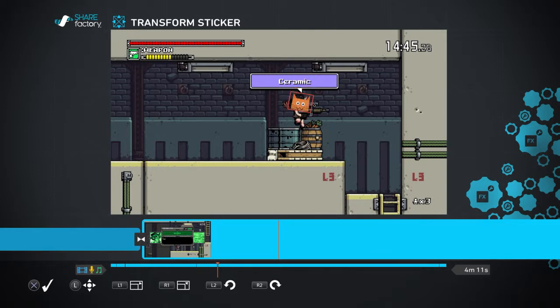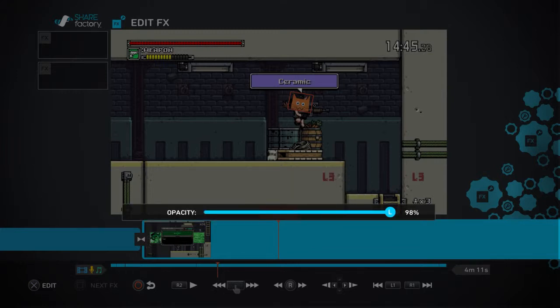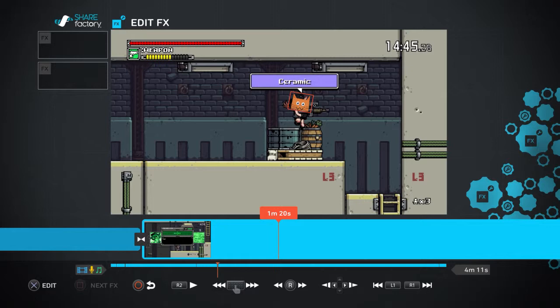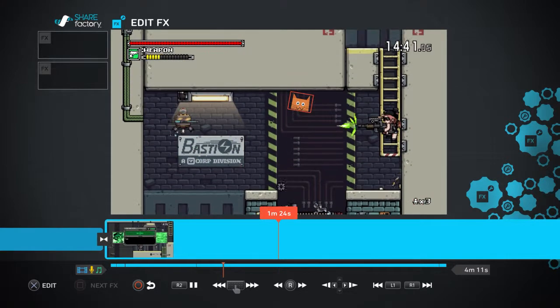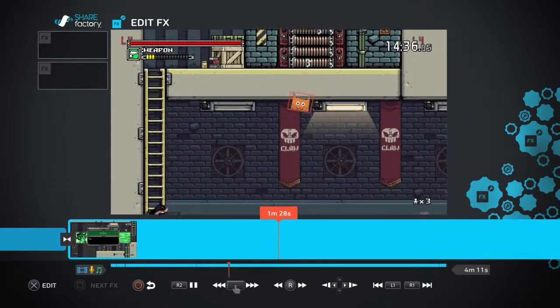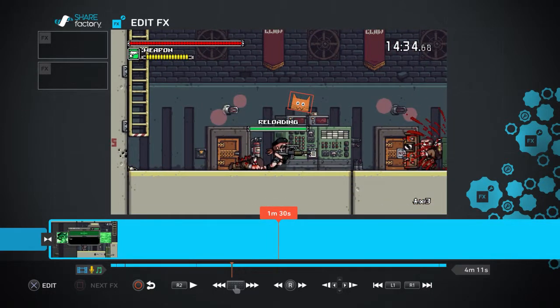Bam. Let's hit OK. Let's change the opacity of that to, let's say, 48. No, we can't see it. Let's keep it at 100. We'll just hit circle to cancel. And then we hit circle. And there we go. So when we play, we'll have the sticker on that part of the screen, and that lasts seems like the entire clip. So that'll be there as long as the clip is there.